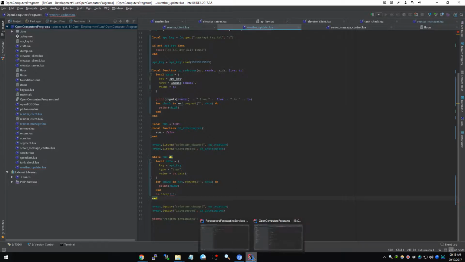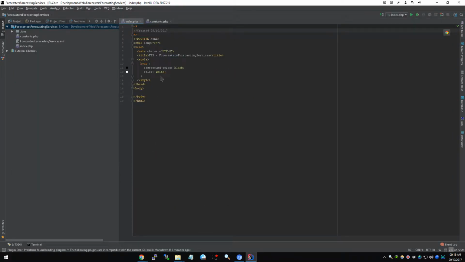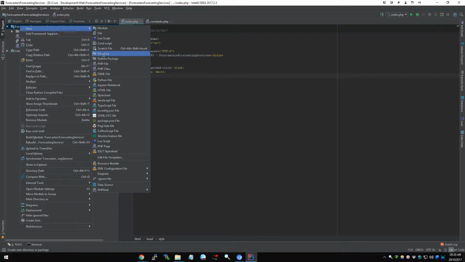Now we're going to pop over to this project. As you can see, I added a bit of style to this so that the background is black and the text is white, because I want to burn my eyes off. You'll notice that I've also created a file here called constants.php. This contains a single variable called key, which contains the same UUID as the API key text file on the Lua side. And now we're going to create our endpoint.